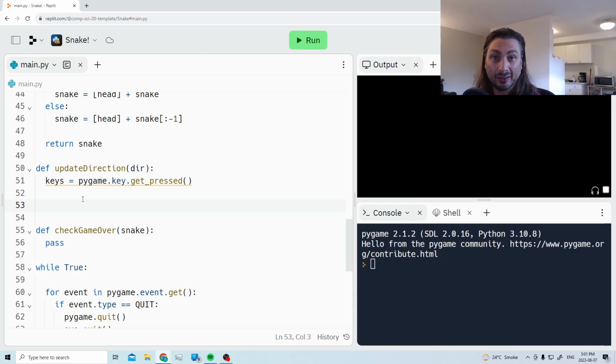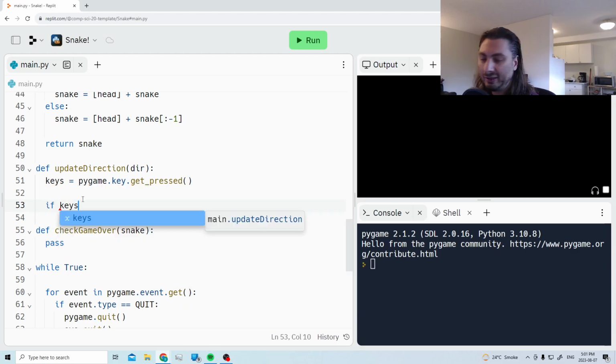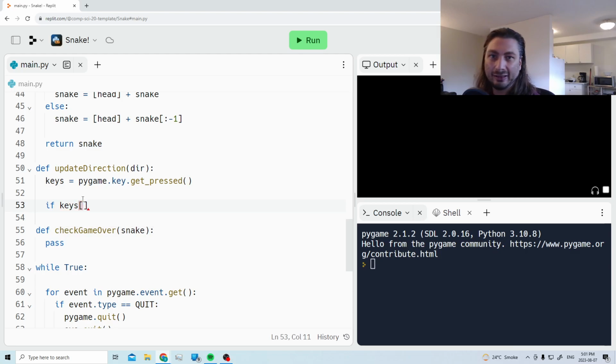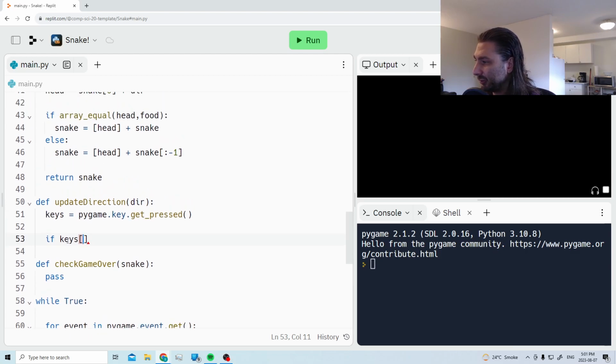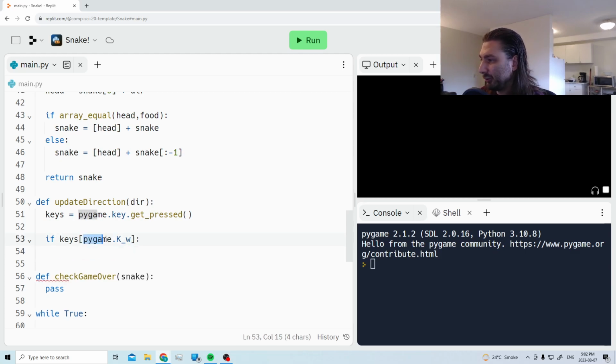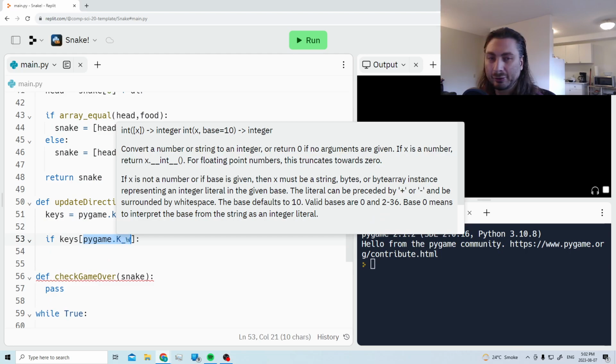So we're going to do WASD for our controls. So we're going to say if keys, and we're going to check, okay, is the W key being pushed? Well, the key that we need to give to our dictionary here is pygame.K_W, capital K, underscore, W. Okay? And I suppose I should also name Pygame correctly. That's it. So go into Pygame, get the constant K_W.